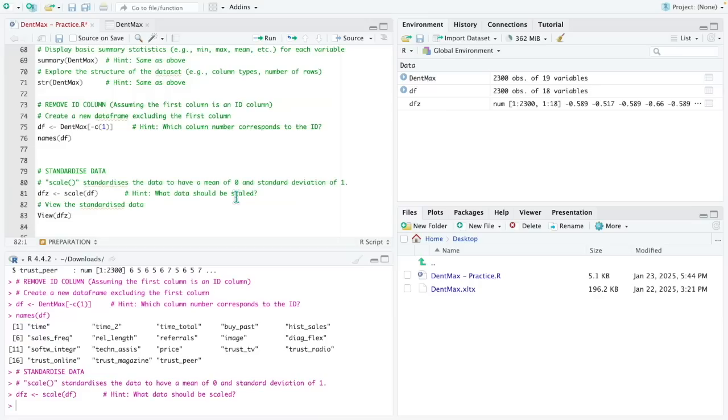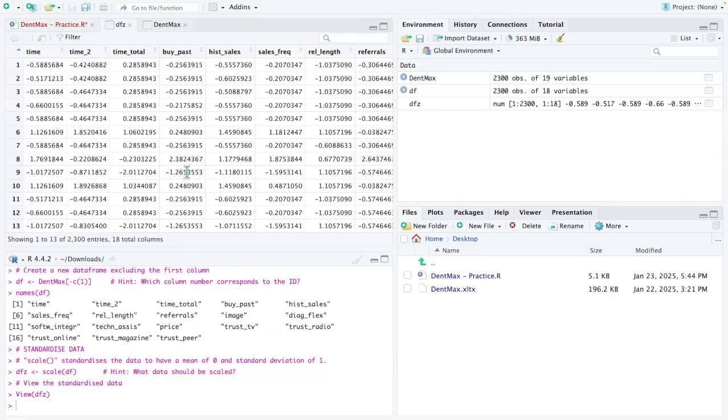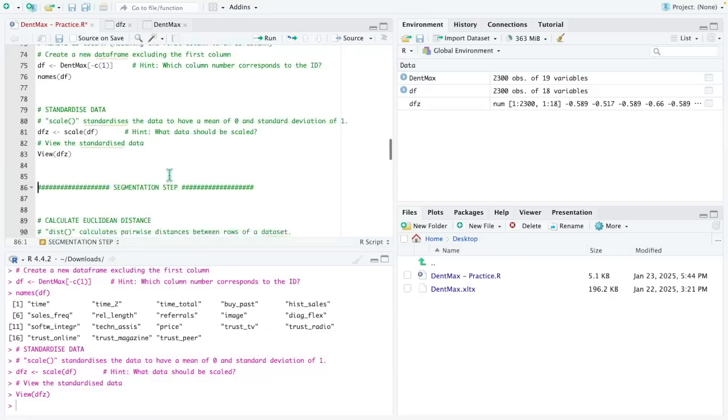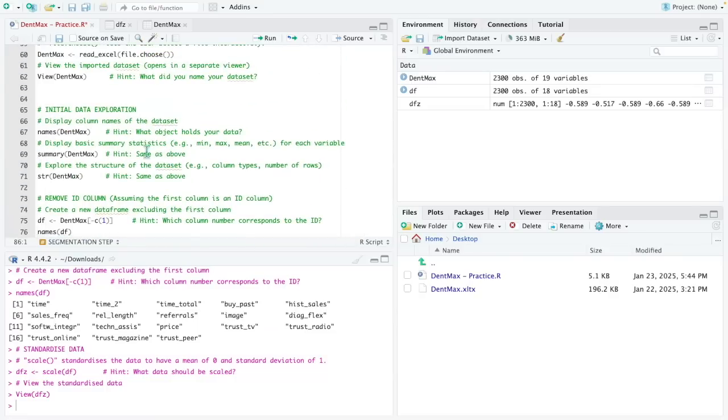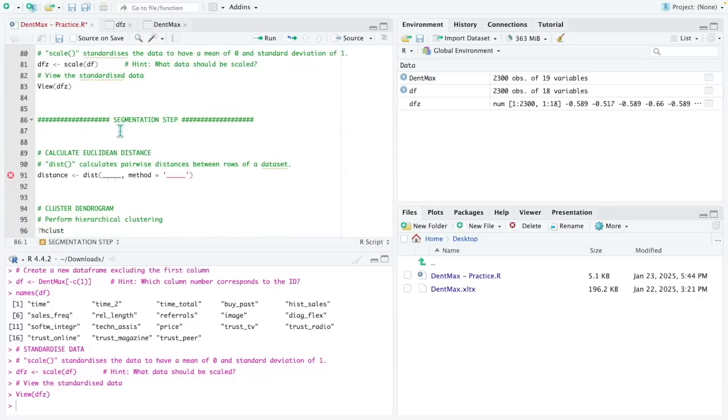All right. And if you want to see the new standardized data, you can use the view function and put in the new variable storing the scaled data, dfz. And please run the code. Okay. The standardized data will look like this. Good. So we just finished the initial data exploration step. We can move on to the segmentation step.